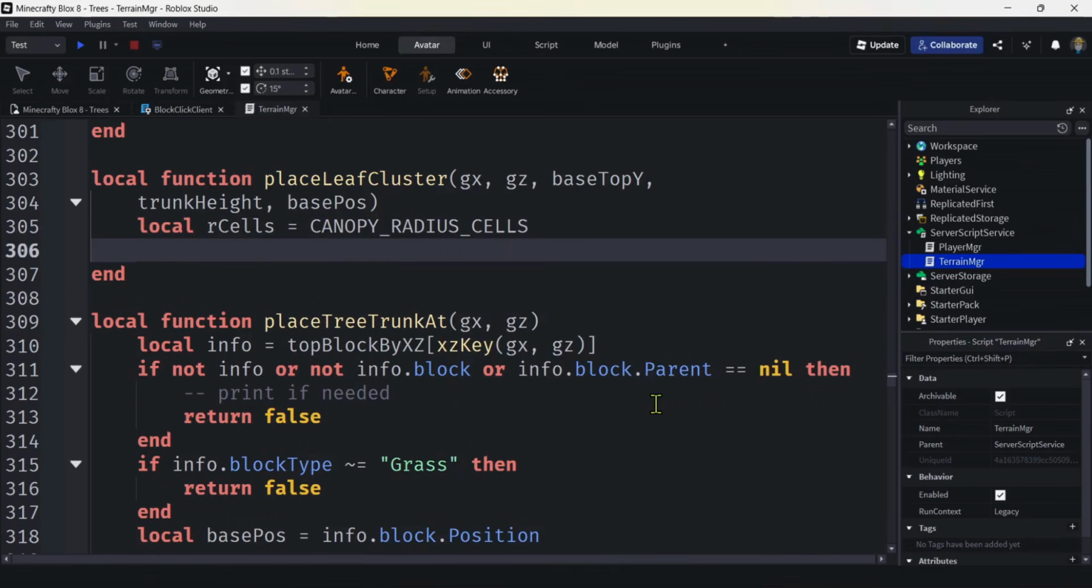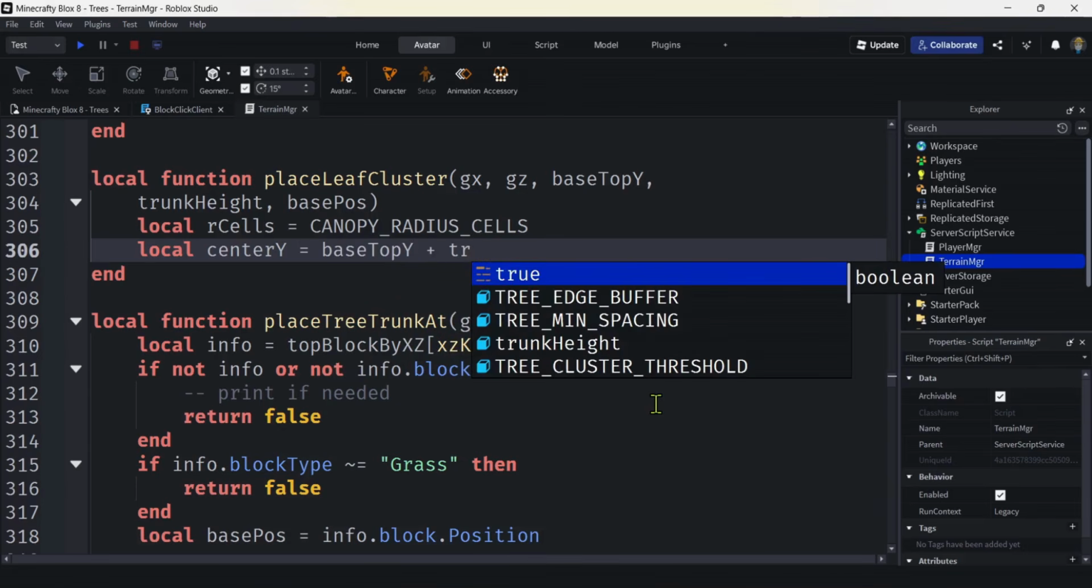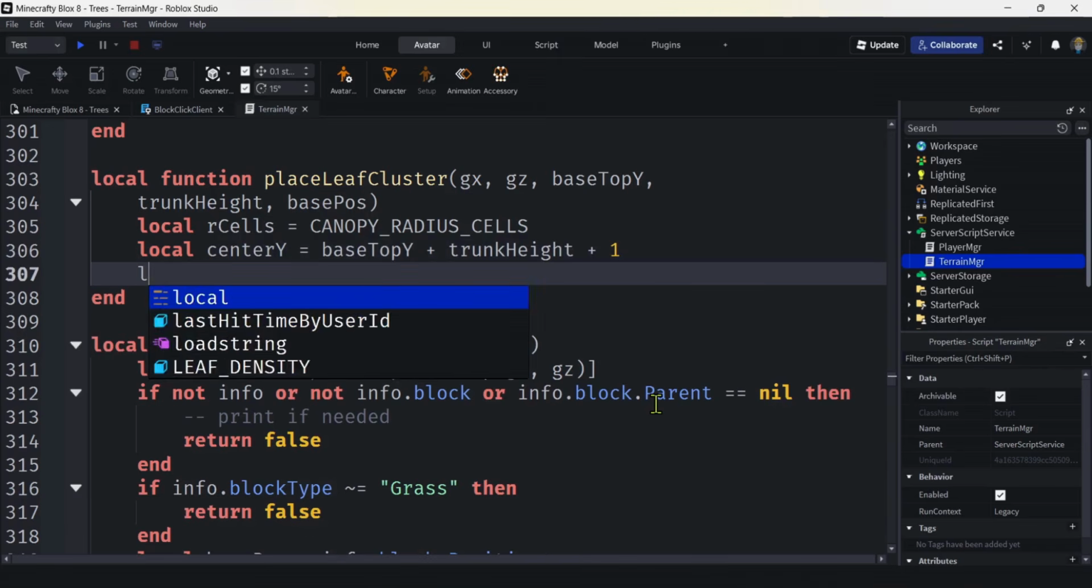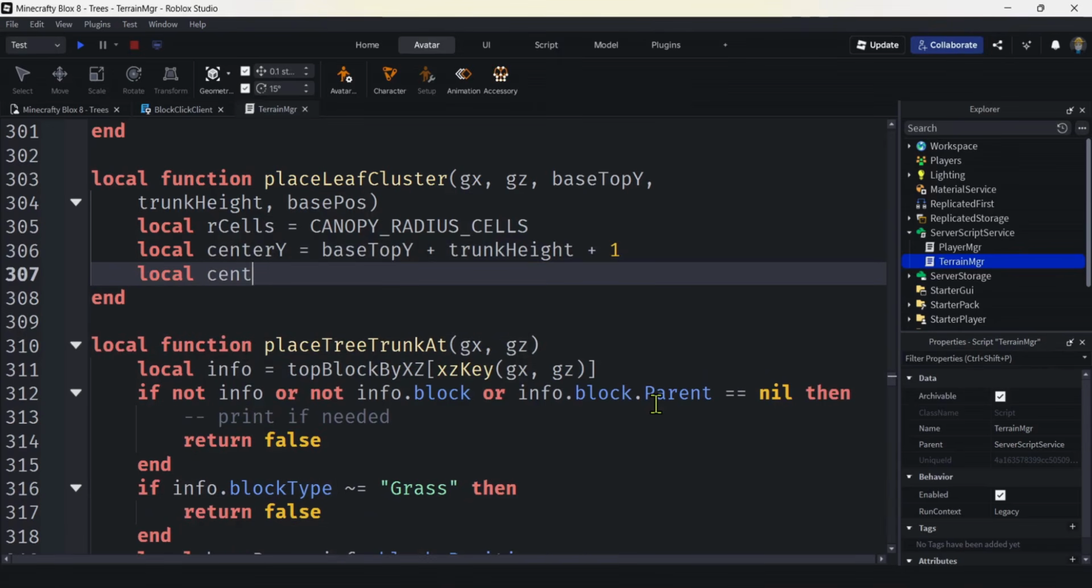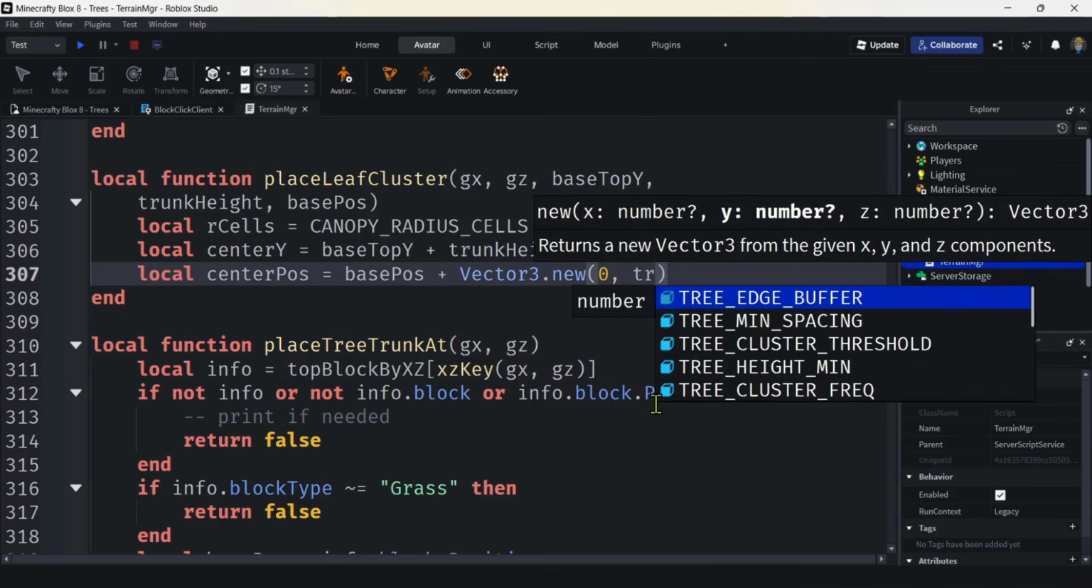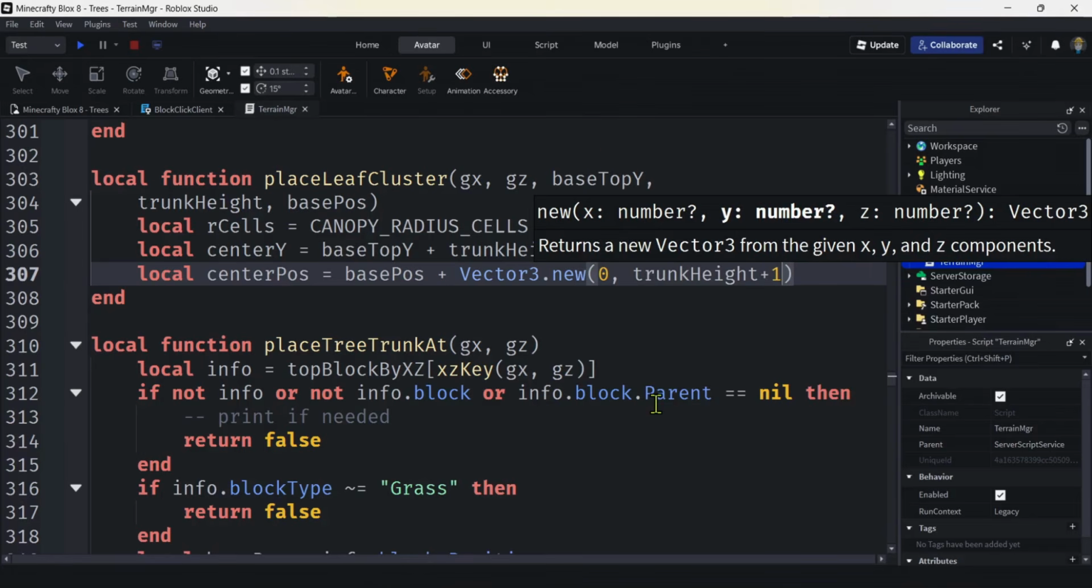I'm also going to need a few variables to center the canopy slightly above the trunk. So I'm going to say local, how about center Y equals base top Y plus the trunk height, right? And then add 1 plus 1. Let's do our center position, center POS. We're going to get the base position, right? And it will say plus vector 3 new. We're not going to change the X here. We are going to go trunk height. There we go, plus 1.